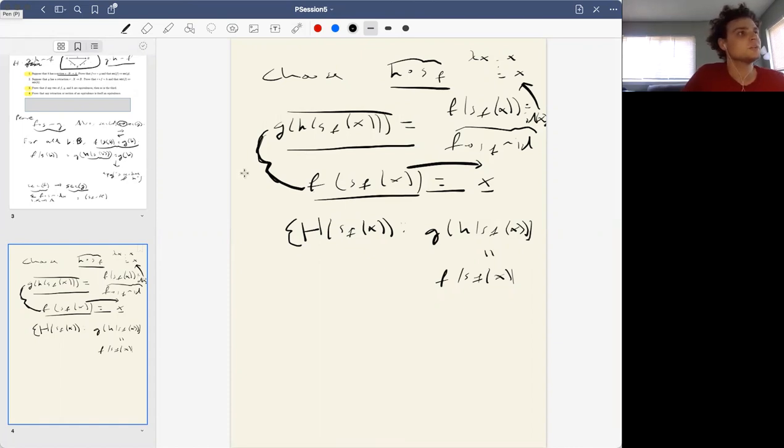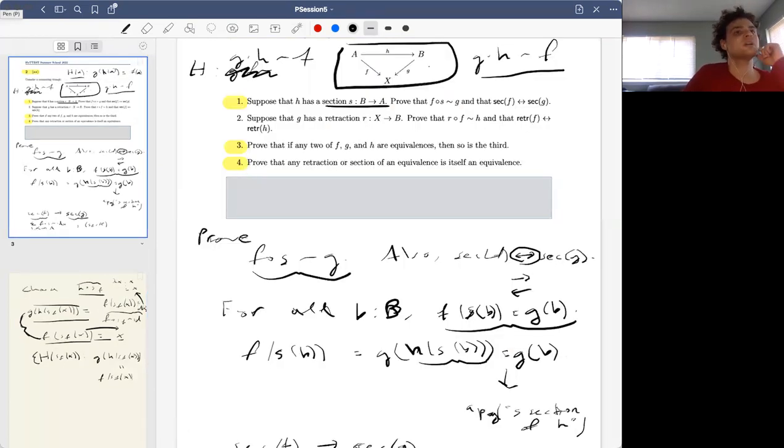Okay, let's see. What should we look at next? So I kind of wanted to skip 2 in the interest of time because it has a similar flavor to 1 that we just did. So I'll leave that to you as well. And I wanted to get to the upshot of this problem, which is 3 and then finally 4.